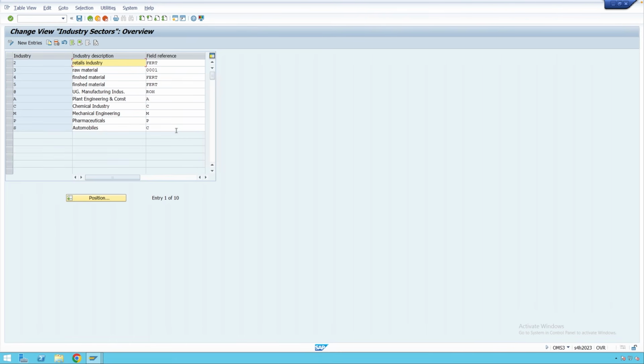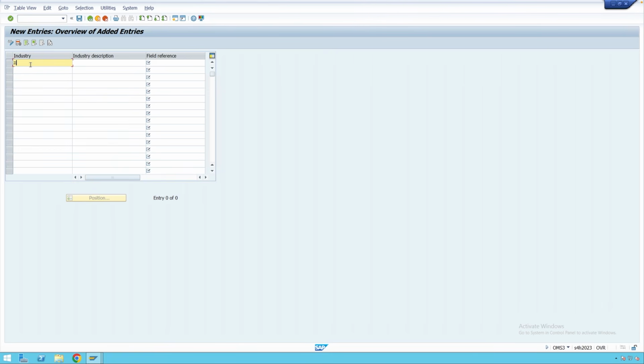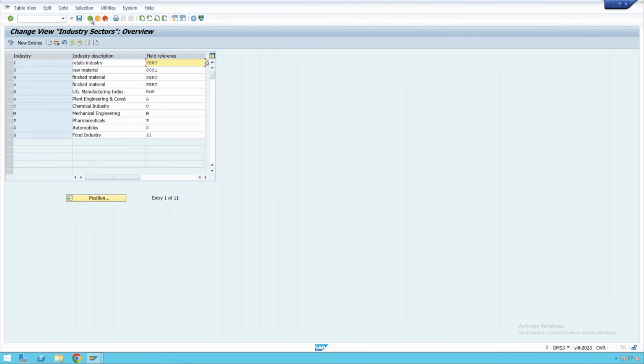Let's create our own industry sector here. We'll click on new entry and enter Z here. Let's give an industry description, so we'll enter food industry. And here we'll enter the field reference that we created just now, so we'll enter Z1 and press enter, and save this particular entry. So now we have created our own industry sector, and we have assigned the field reference that we created in the previous step to this industry sector. Again, we'll go back.